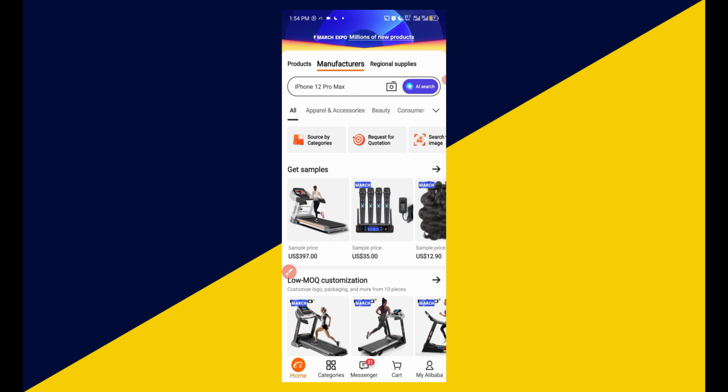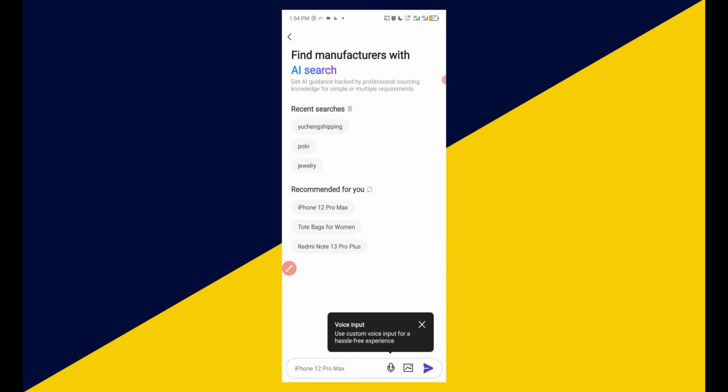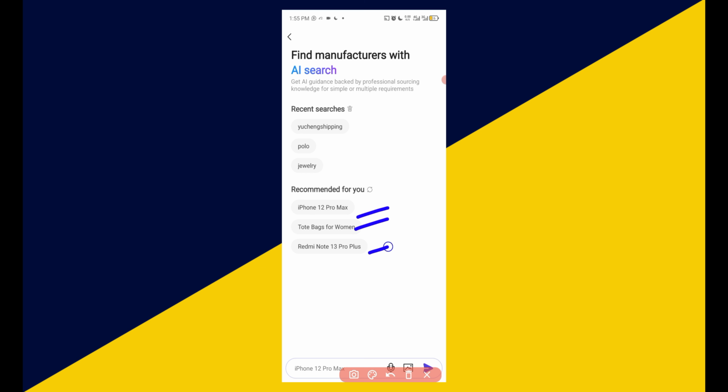That's going to take us right here. Then the next thing we want to do is to make sure we make use of the search engine right here. We can click on here and it's going to take us right here: Find manufacturers with AI search. Now you get AI guidance backed by professional sourcing knowledge for simple or multiple requirements. Then right here are recommended keywords and recently searched ones. Now you can come down right here and type in the keyword of the product you are looking for.